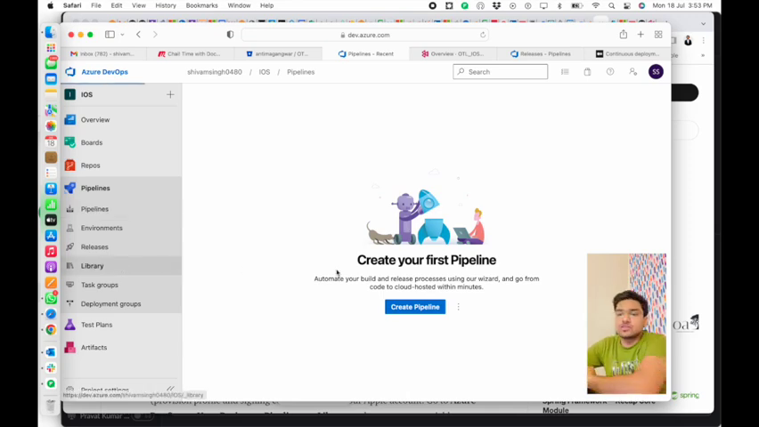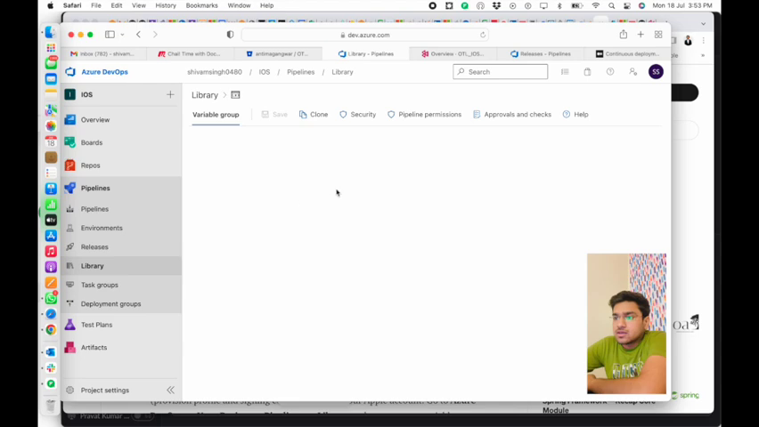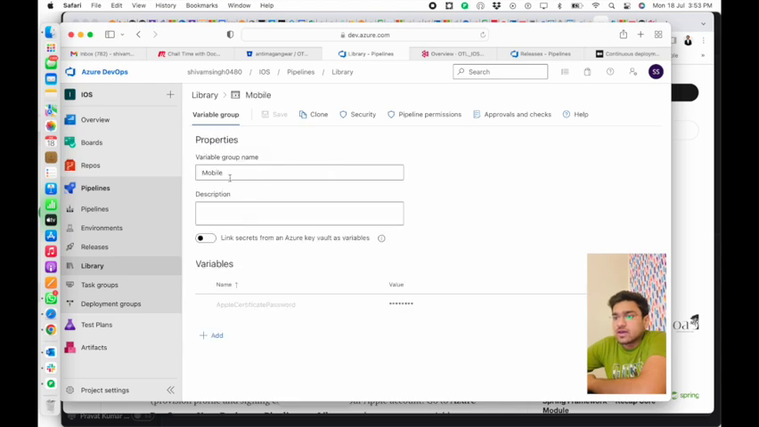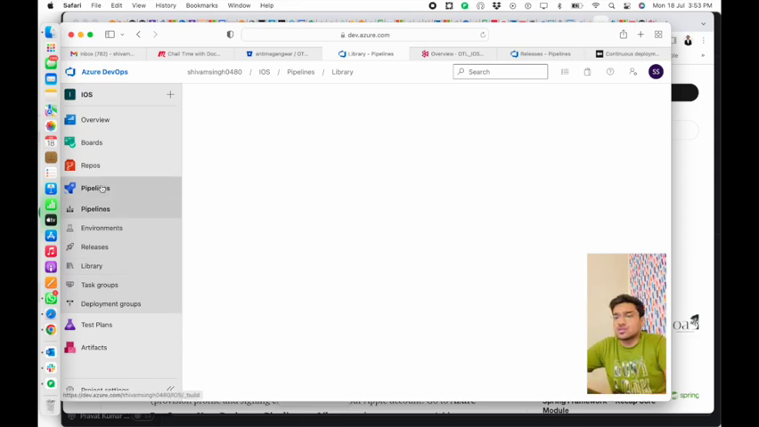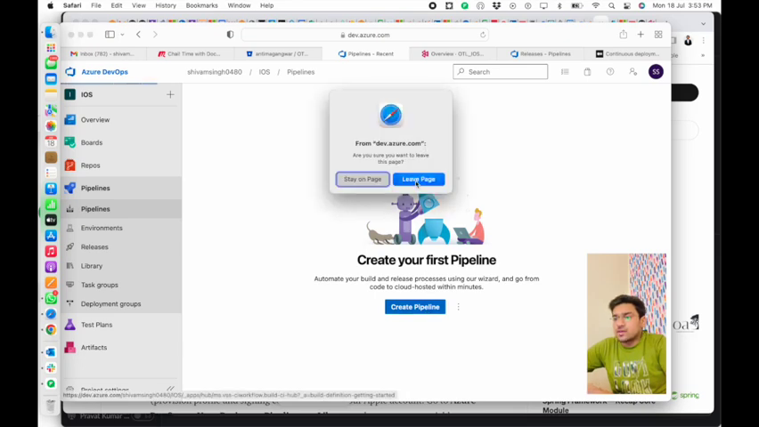First, you need to go into the library, and upload the certificates and the mobile provision files, and you need to create a variable. I have created the variables, named as mobile and app certificate, and put it like that. Then after that, you need to create a new pipeline.